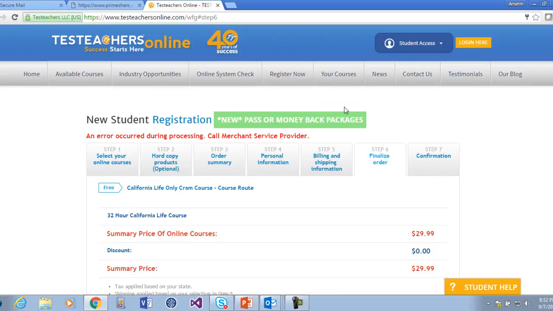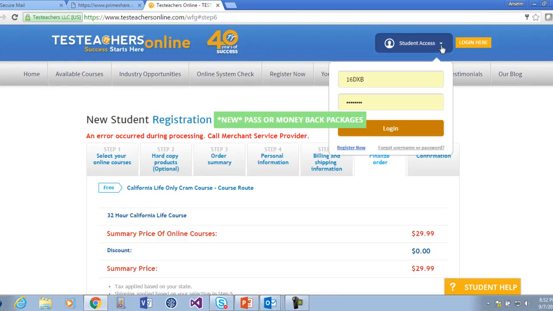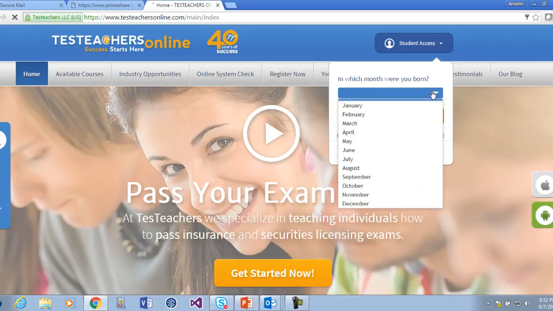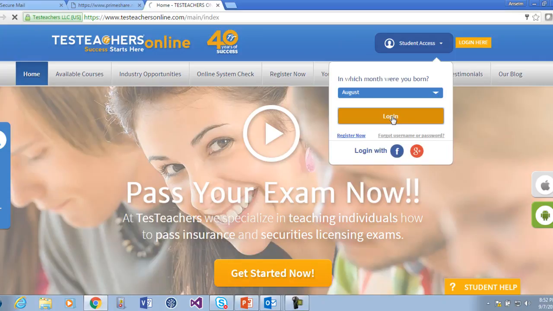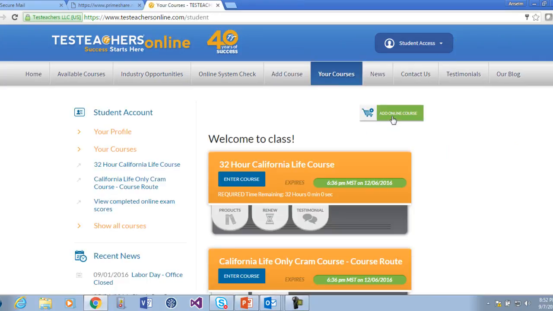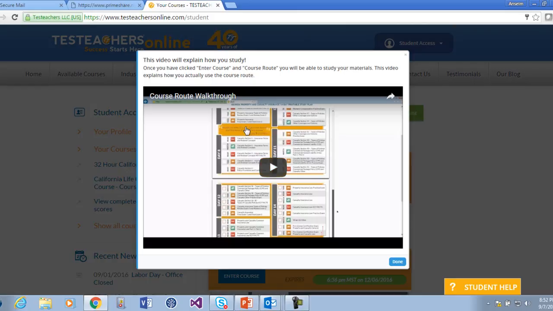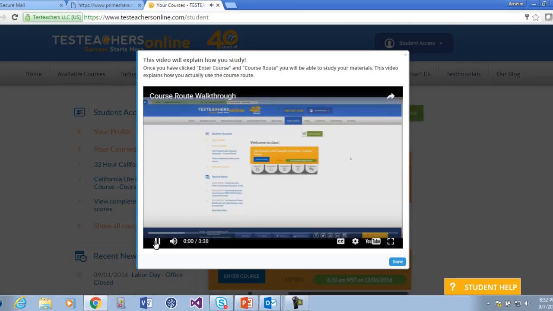And then once you're done, you can come here under student access and you can log in and you will see the program. So I can log in here, so you can see because I completed the program. It will ask you for authentication, which date you were born, and I can put this and I log in. So here is the course, and now I can enter the course. So the course starts, this is a walkthrough on the course. The course starts right here, and this is an example of the course. Welcome to our course. And this is the end of the video.